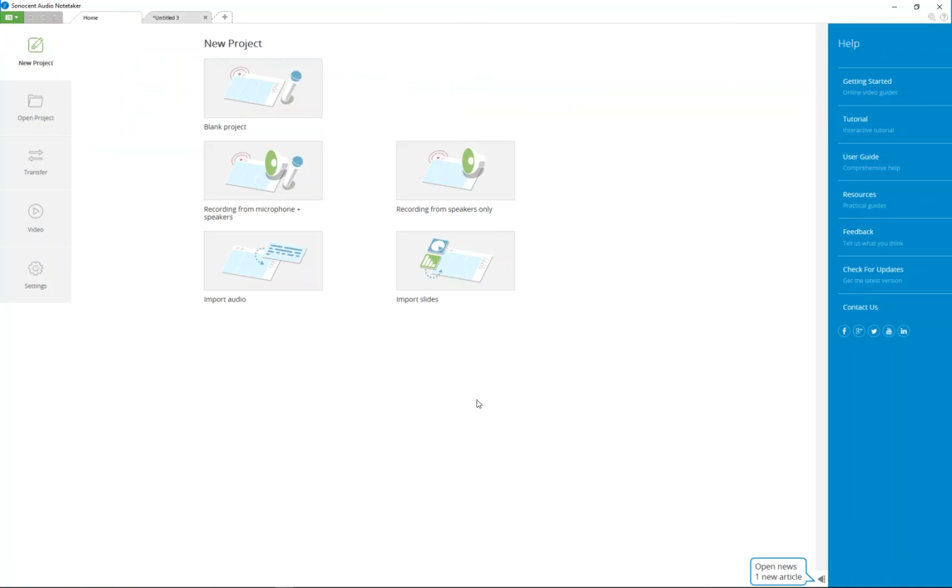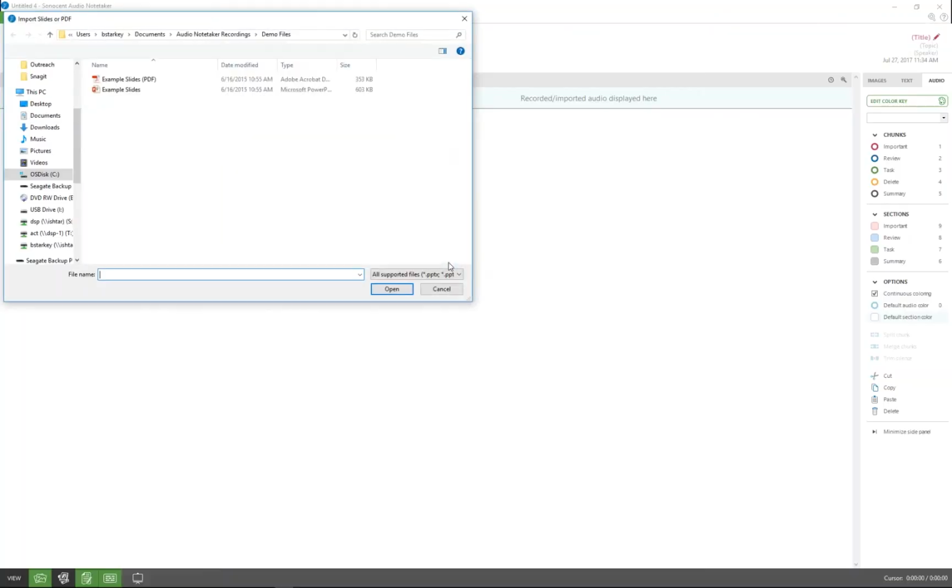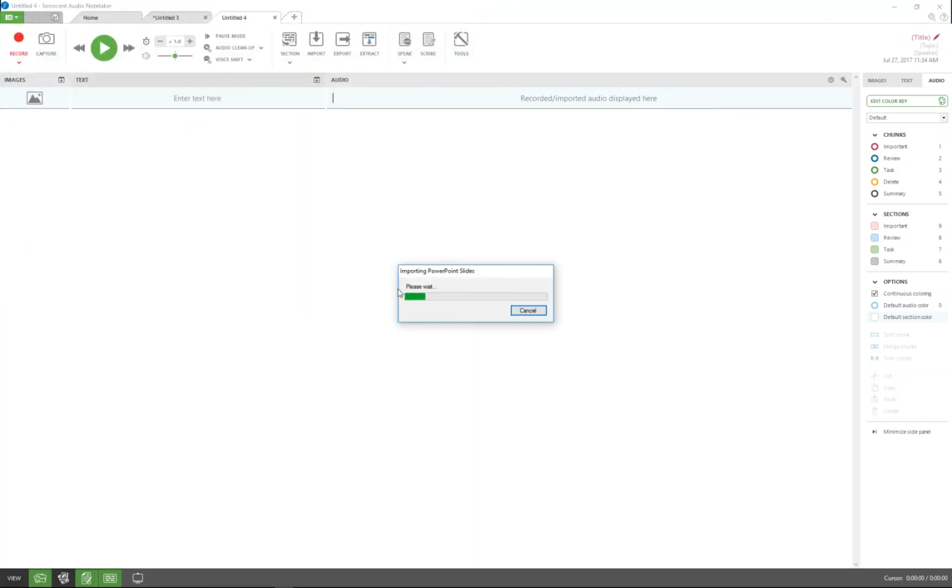Because another really cool tool that Sonocent offers is the ability to import a PowerPoint slide. So say your teacher uses Canvas a lot and gives you the PowerPoint presentation for the class ahead of time. If you click this button, you are able to open up a PowerPoint presentation. So I'm just going to choose this example one that they give you, and I'm going to click Open.